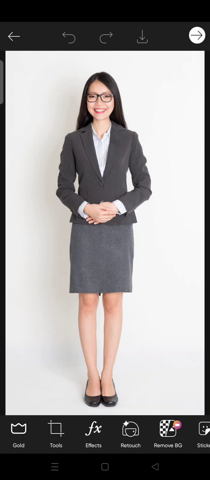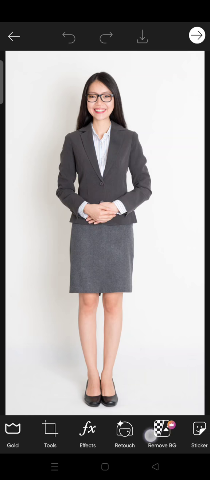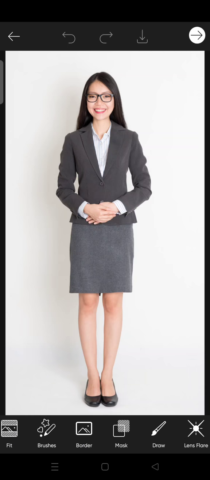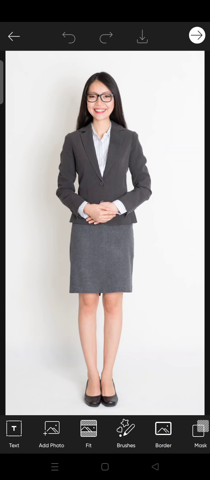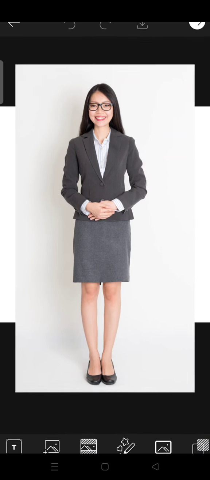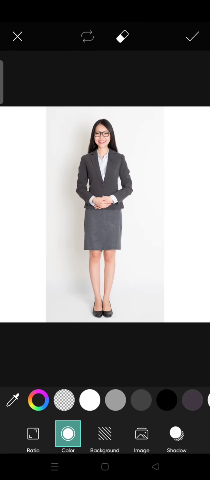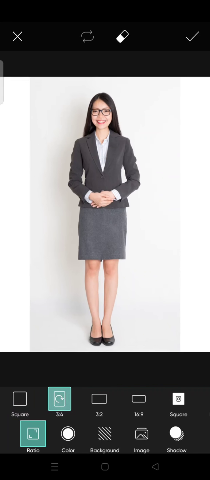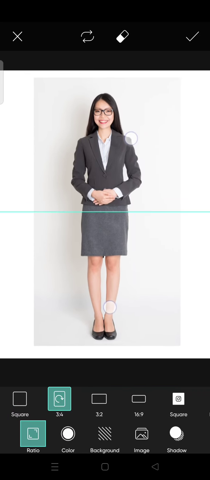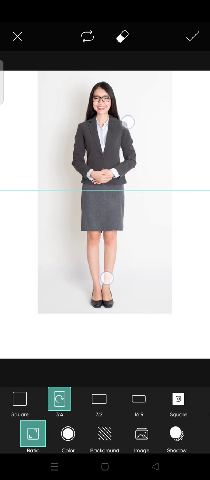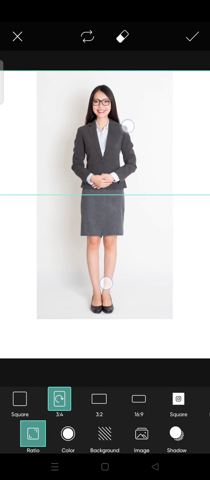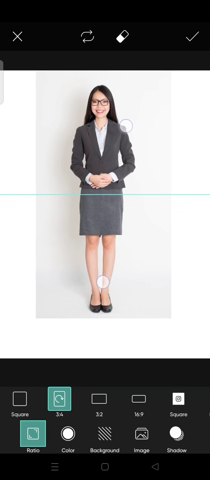Before we change the perspective, you need to swipe the menu at the bottom to edit the ratio of the photo first. Just click on the fit menu and then click on ratio, and I'm going to choose the 3:4. I'm going to adjust the photo to be at the center just like so.